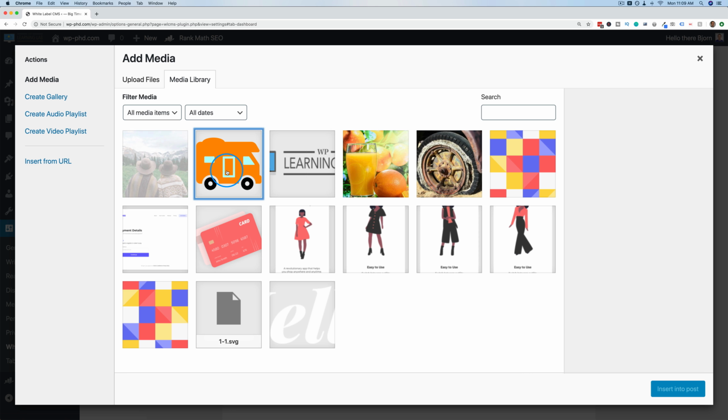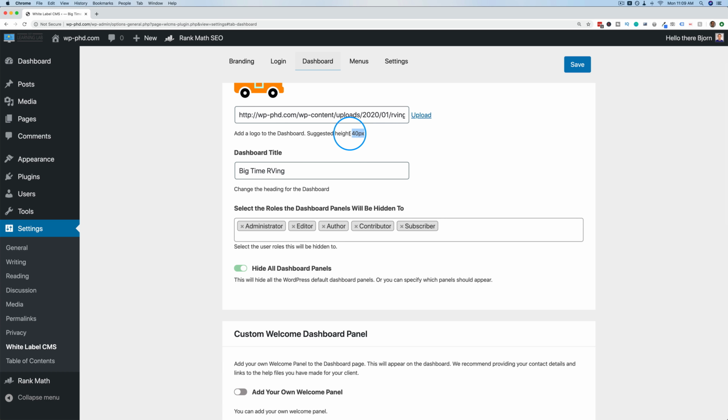I'm just going to upload this logo again. And suggested height is 40 pixels. Hopefully it just resizes it down to 40. Otherwise it's going to be monstrous.